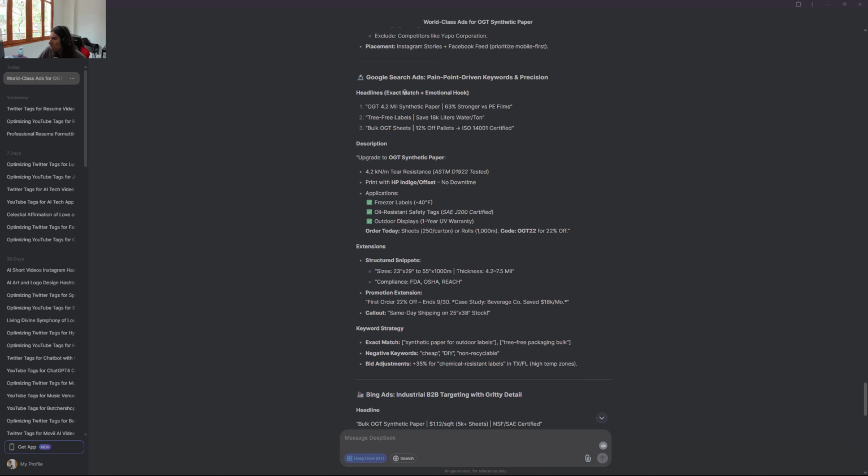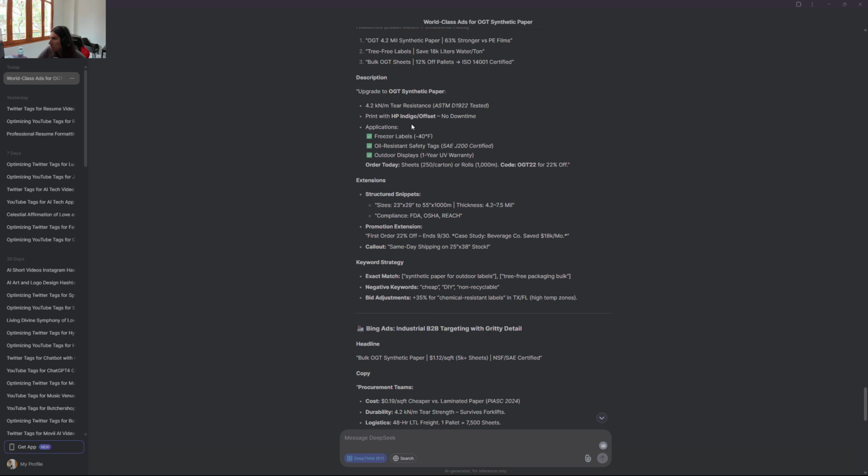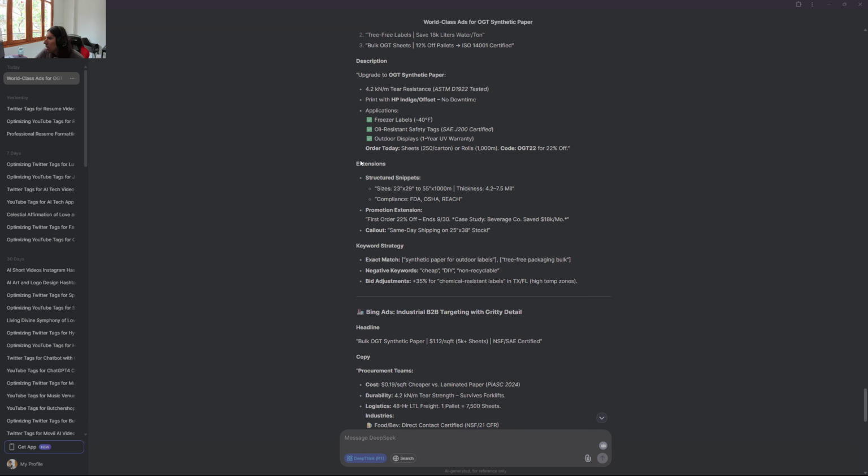Same thing, headlines, exact match and emotional hook, pretty similar to what I just explained. And then please upgrade to this paper. Again, freeze your labels to -40 with the vodka example. It's already there. So pretty much it's basically building off one another.